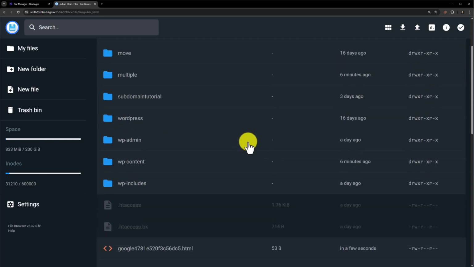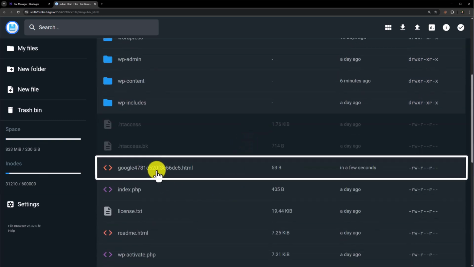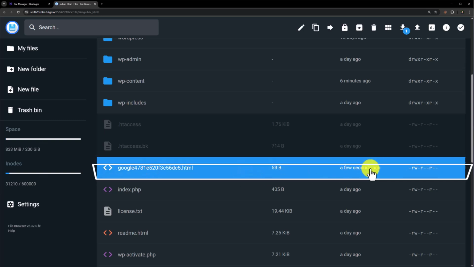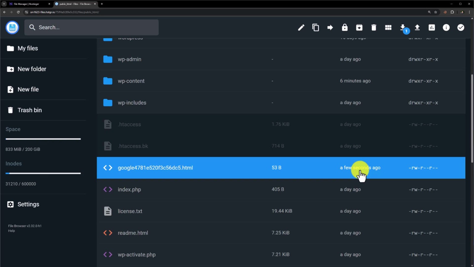So if I scroll down from here, so here is our HTML file that we have just uploaded, and you can check from the status a few seconds ago. So this is how you can upload HTML file in Hostinger.